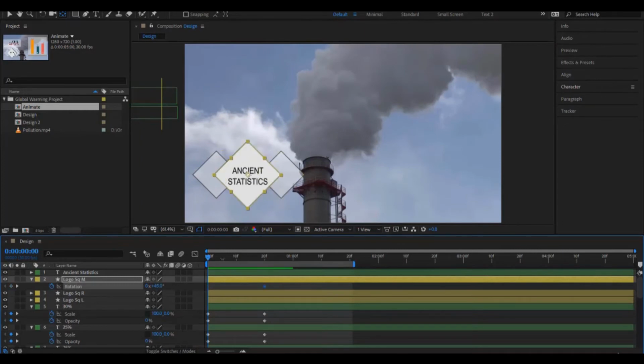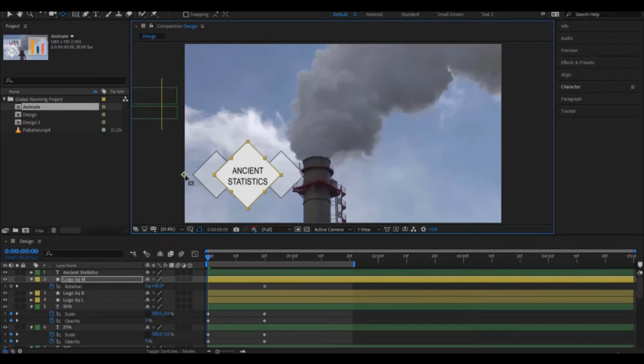Okay, it's a very stupid animation like this. Let's take care of the anchor point. I'll click on it and drag it and just snap it to the border of the composition.